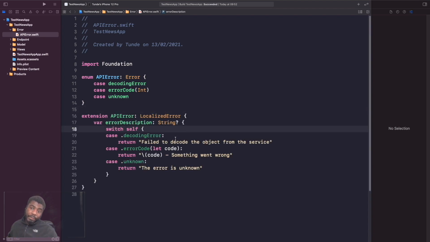Okay, cool, back in the room. So let's go through this now. Decoding error: if we get one of these error cases, we're going to give each case its own description so it's clear what's gone wrong. So if it's failed to decode, it will show this message. If it falls into the error case with the error code, then we'll show the error code and say something went wrong. And if it's unknown, then we'll just say the error is unknown. So now that we've got this all set up, we can move on to creating our service. So let's do that next.